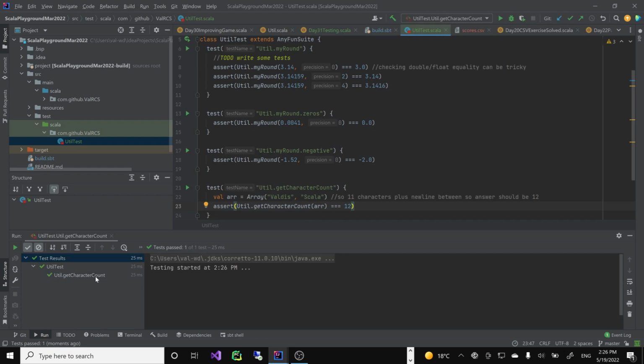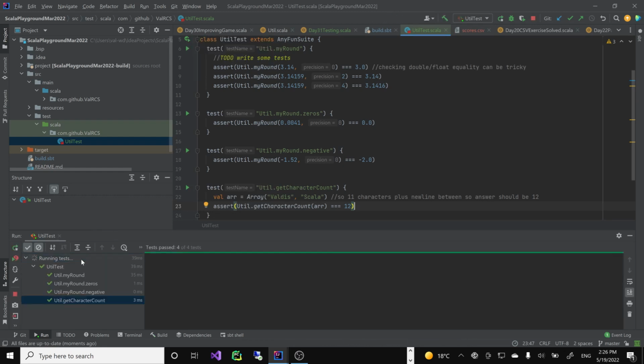Okay, testing started, everything works. Let's run the whole thing. Let's run everything. Now we should have 4 tests working. Nice little check marks, everything works. So you need to add some temporary data to test. Those are the easiest. This is a classic unit test: you have some data points.